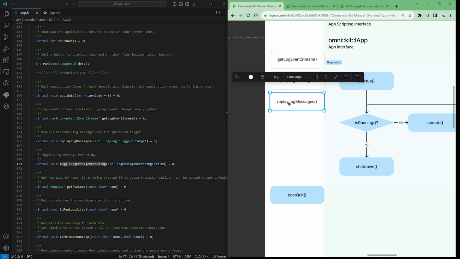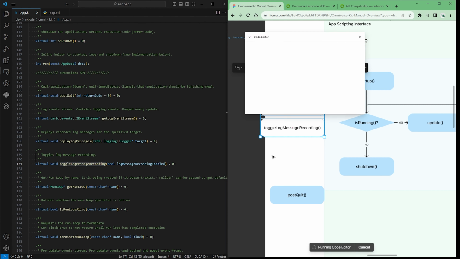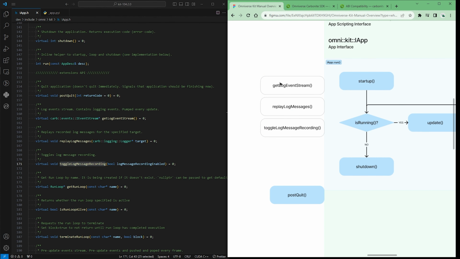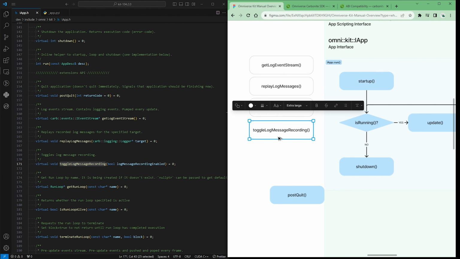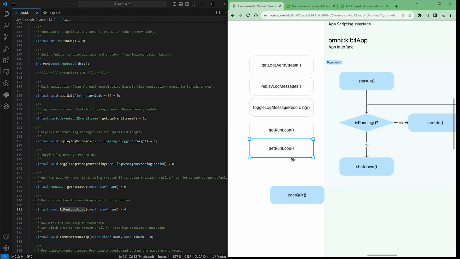Put that there. So there's a lot about messaging in here. I'll make this longer. Delete you. Unfortunately, we don't need you anymore. And then we have the get run loop. Is run loop alive? This may or may not be part of the procedure.